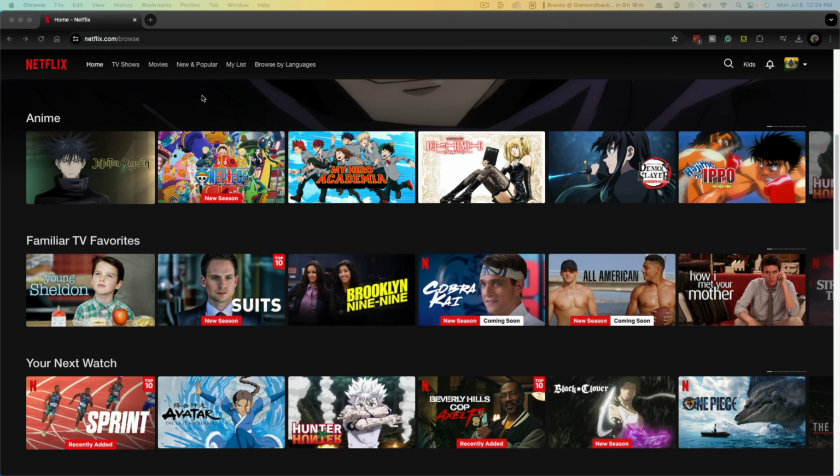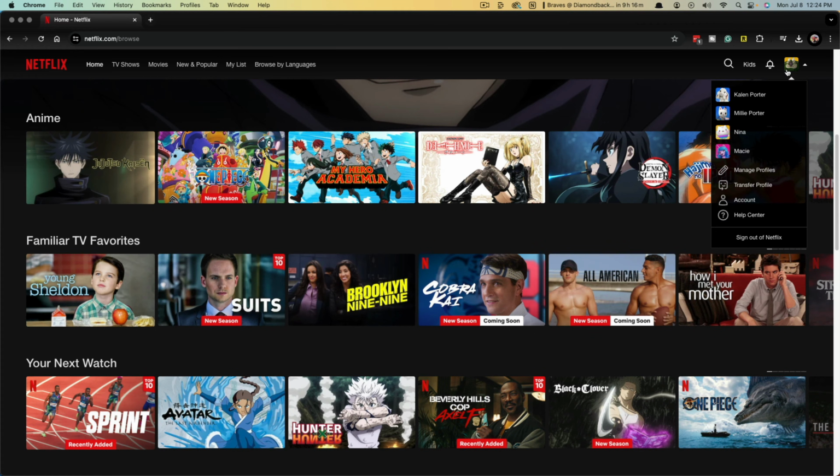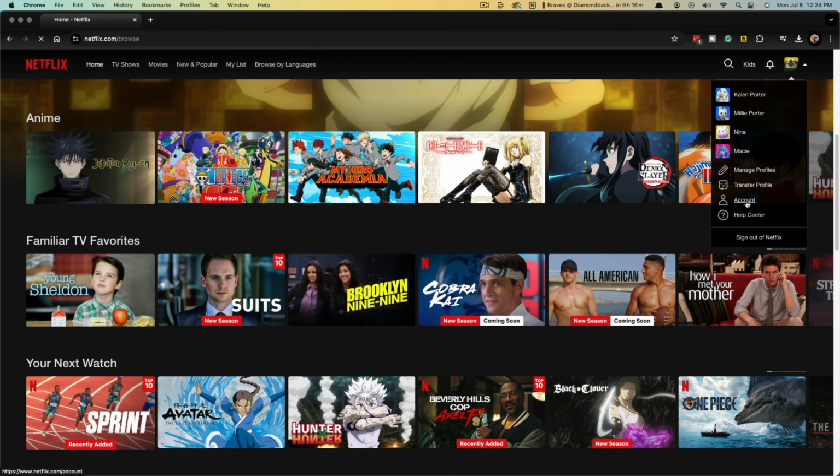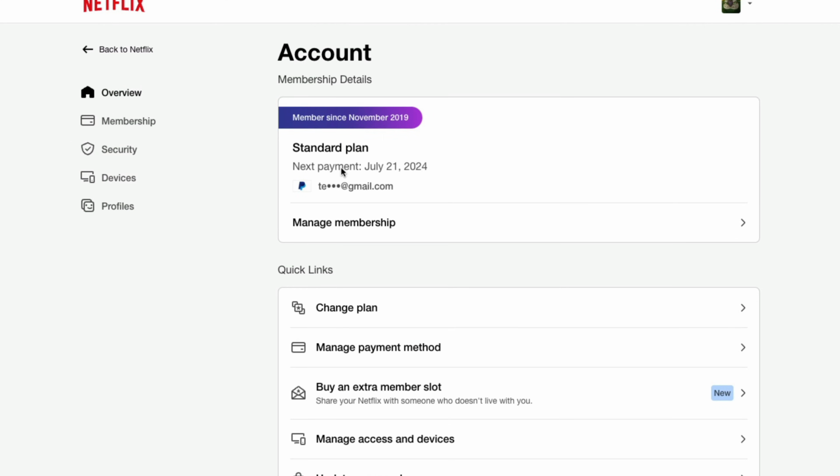So here we are on the Netflix website. Just go to netflix.com and log in. Make sure you are on the profile. So if you go up here, select the drop-down menu, select the main profile or your specific profile for the account, and then go right here on the drop-down menu where you see account, and click into account there. And now you're going to see your membership options here.